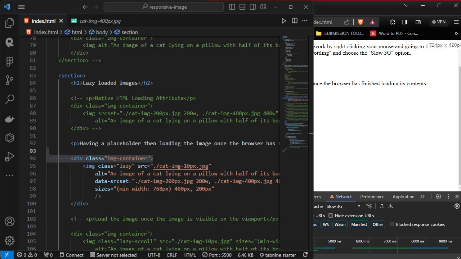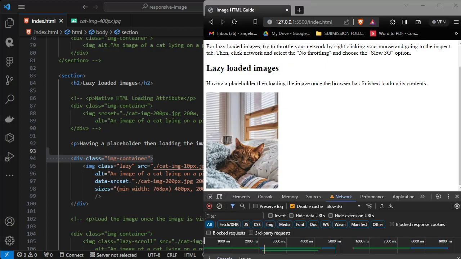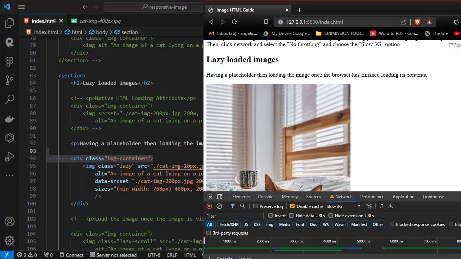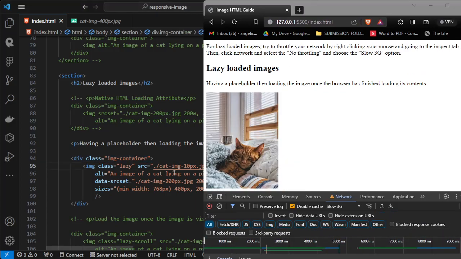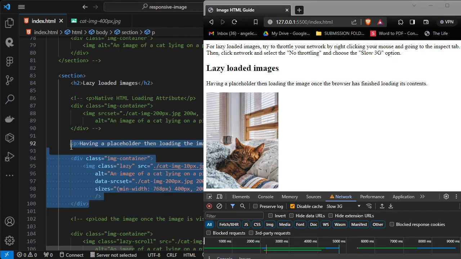You're actually not seeing my browser, aren't you? Okay, there we go. I'm trying to resize and checking if everything's working, and it is. So let's move on to the lazy scrolling and explain to you what is happening behind it.